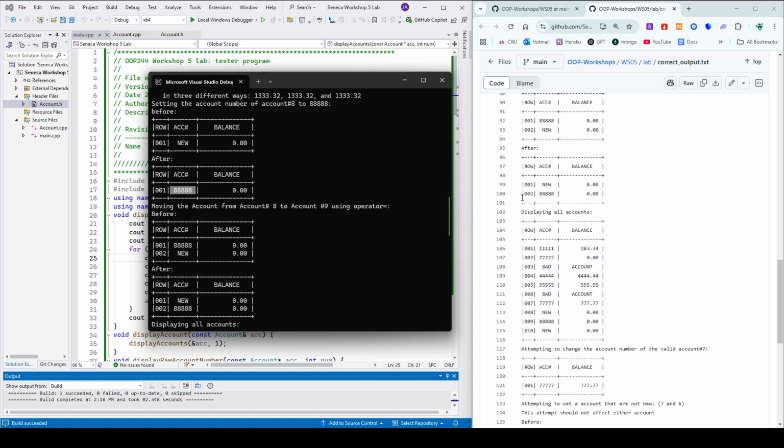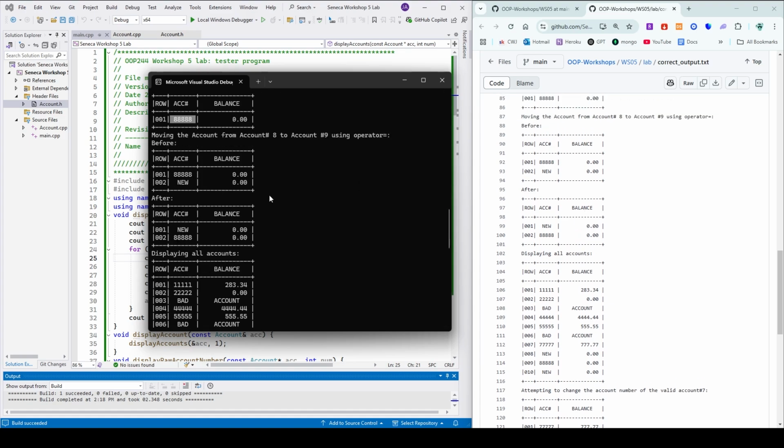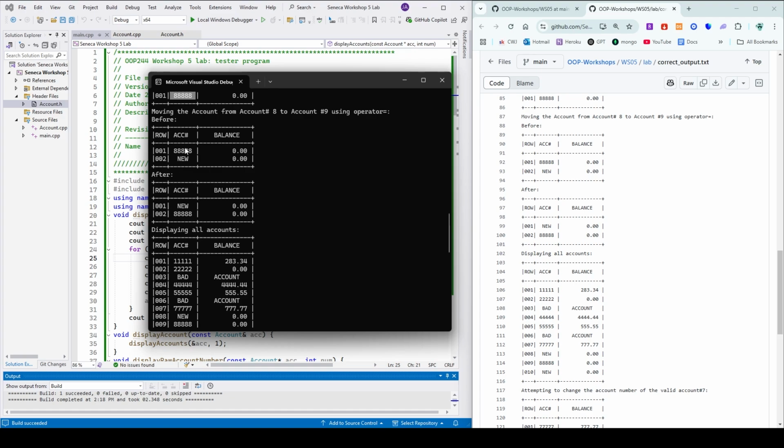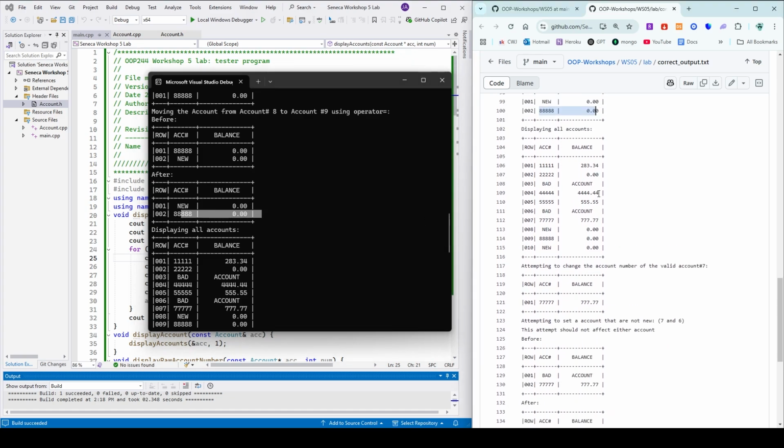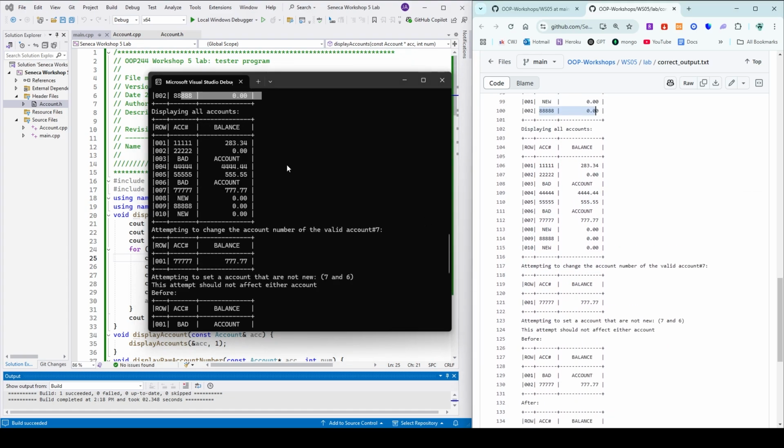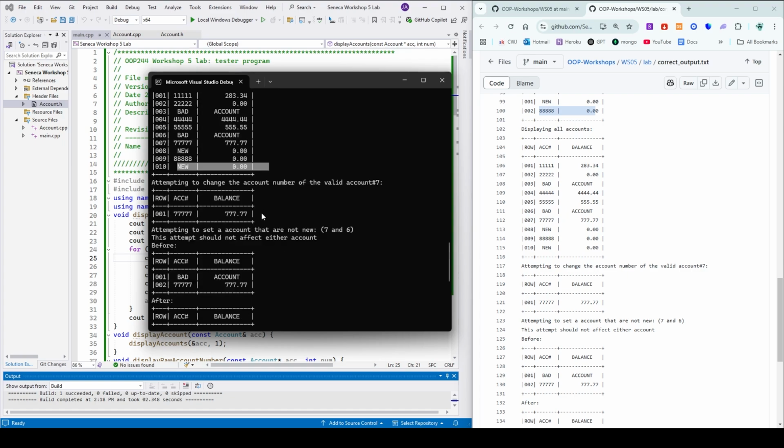Next, we're checking if we move the account back and forth. So 8s and new. Here we have new and 8s. So that seems like it's also correct. And then down here for displaying all accounts, we have 283, 0, bad account, 4,500, account, 700, new account, account that has 8s, another new account.